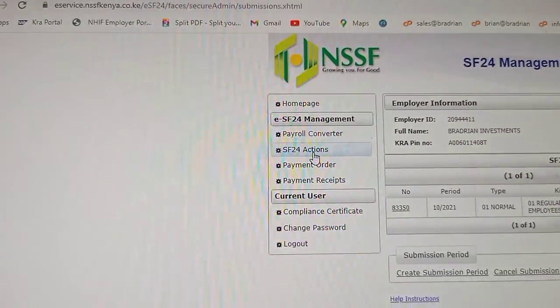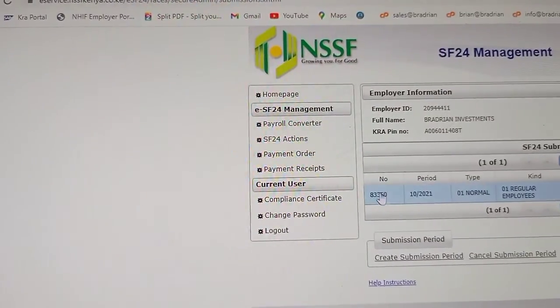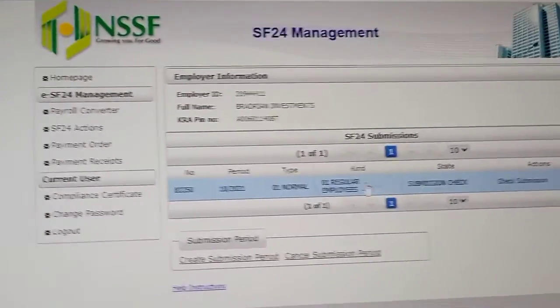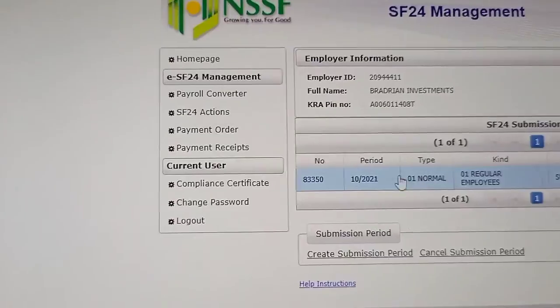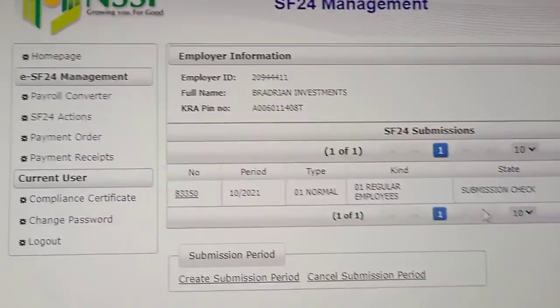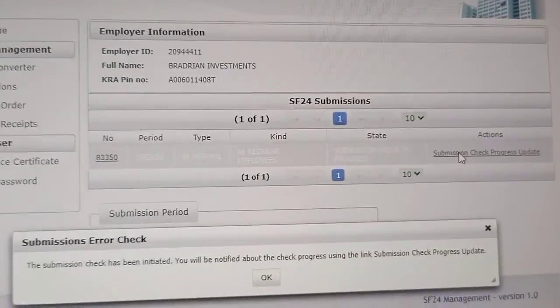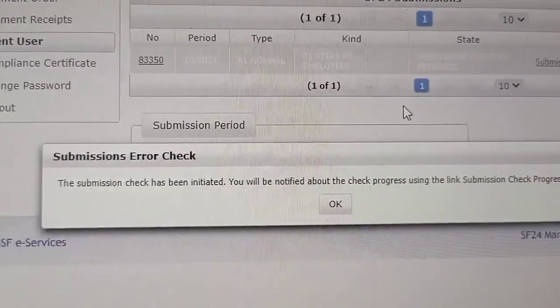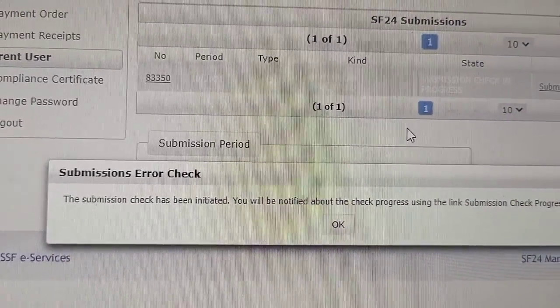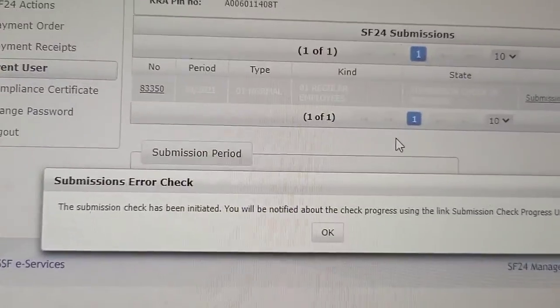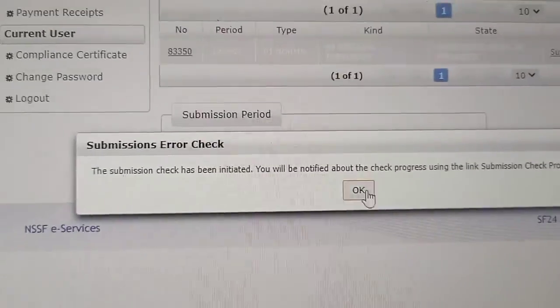This time now I'm teaching you accounting. This is what we are paid to do for. So once you have uploaded that document, you come on check submission. You check submission. The submission check has been initiated.